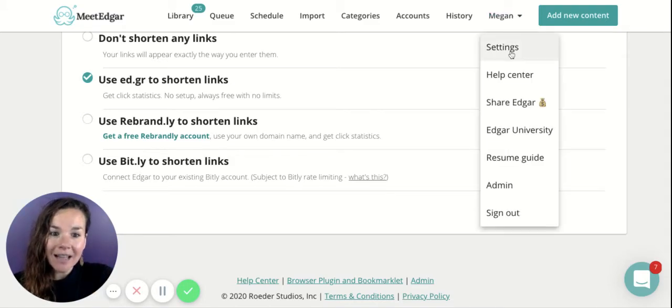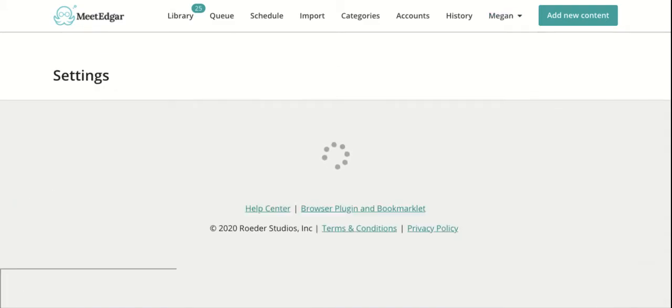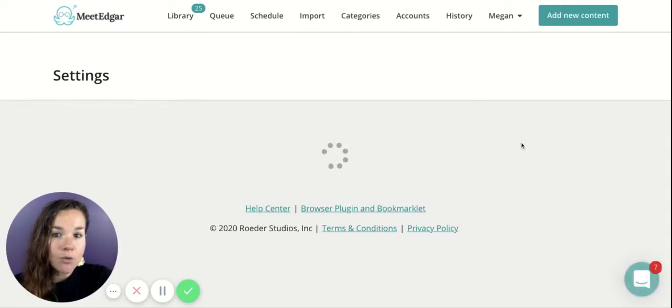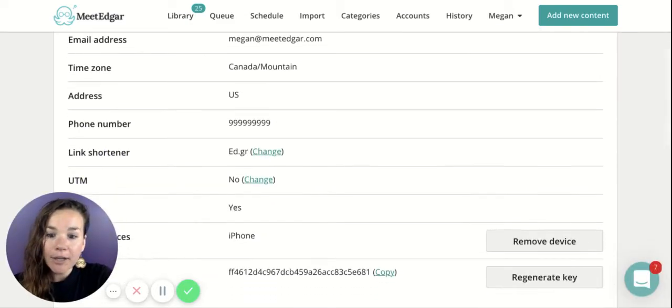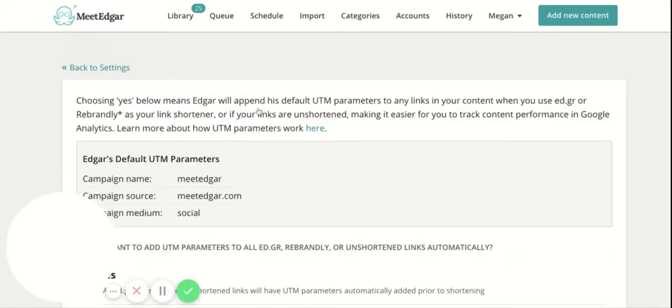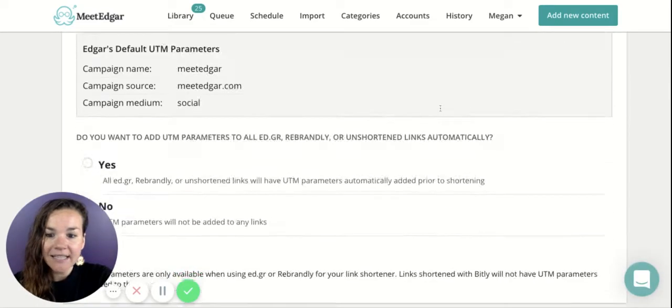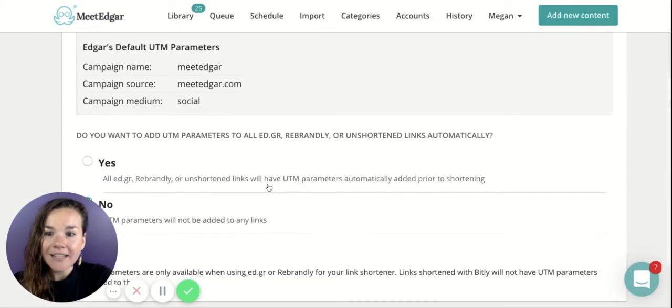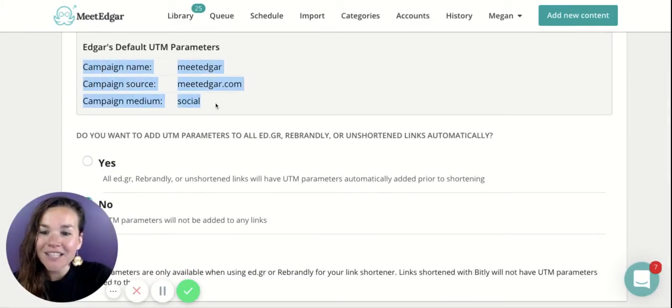In the settings tab, you can also go ahead and turn on or off UTM parameters. UTM parameters are excellent if you're using Google Analytics to track traffic to your site. By clicking change on this UTM parameter option in your settings, you can turn them on or off and see what the campaign name, campaign source, and campaign medium will look like within your Google Analytics to help determine what is going out and what's driving the most traffic to your site.